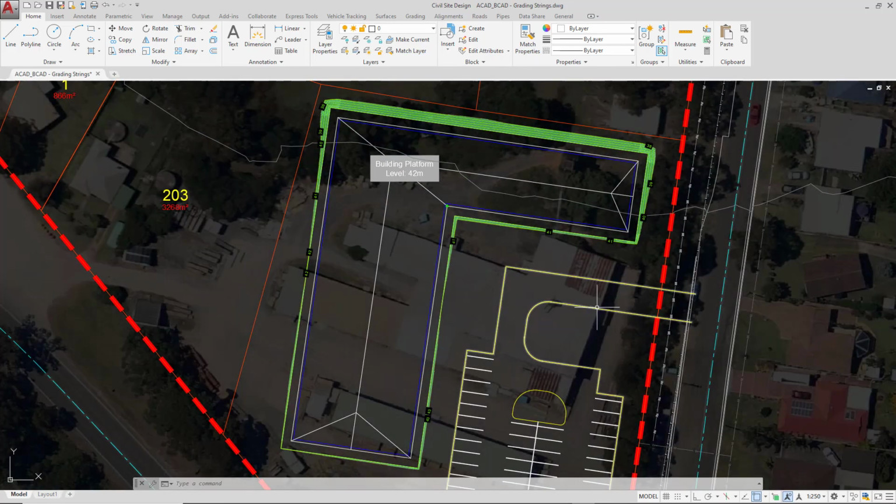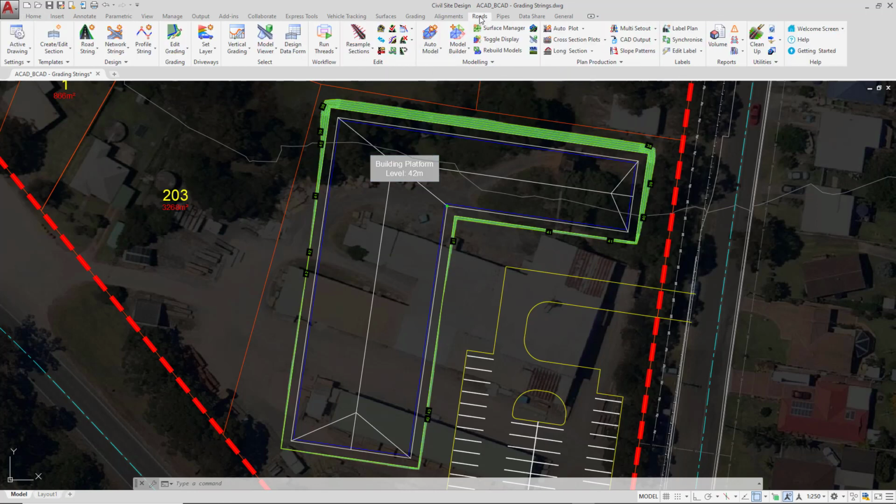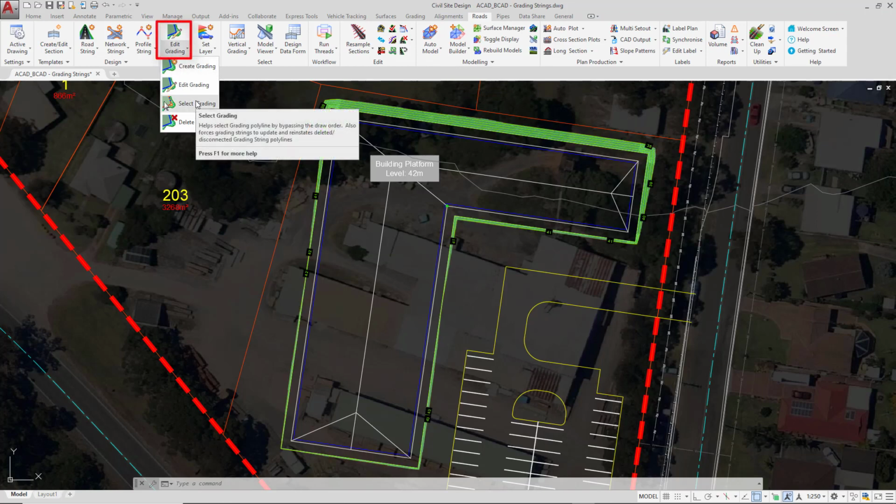Now, if for whatever reason you've deleted the polyline, invariably you've got nothing to select. So if you find yourself in a position where you have deleted the polyline, the software can regenerate it for you. In this case, it would regenerate it back onto the current layer. You can do that via a command found also on the grading panel pull down called select grading. This is actually a convenient way of highlighting and selecting the polyline if you can't find it and regenerating it. Click on select grading.